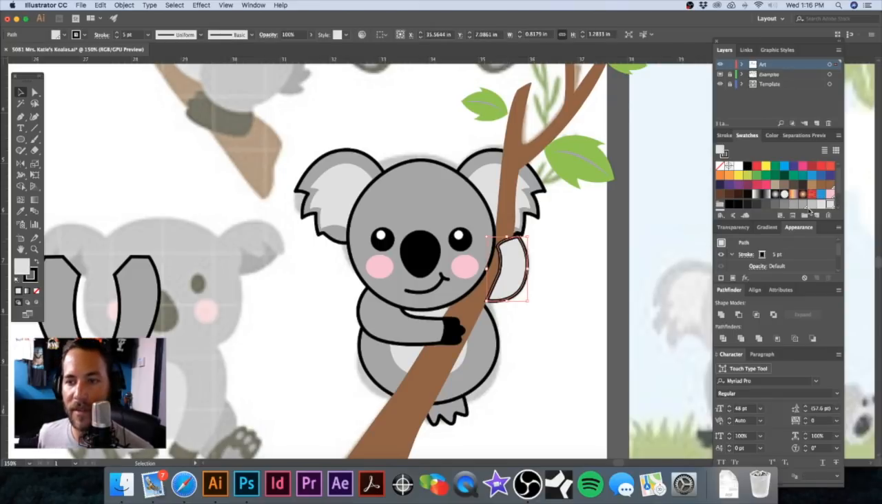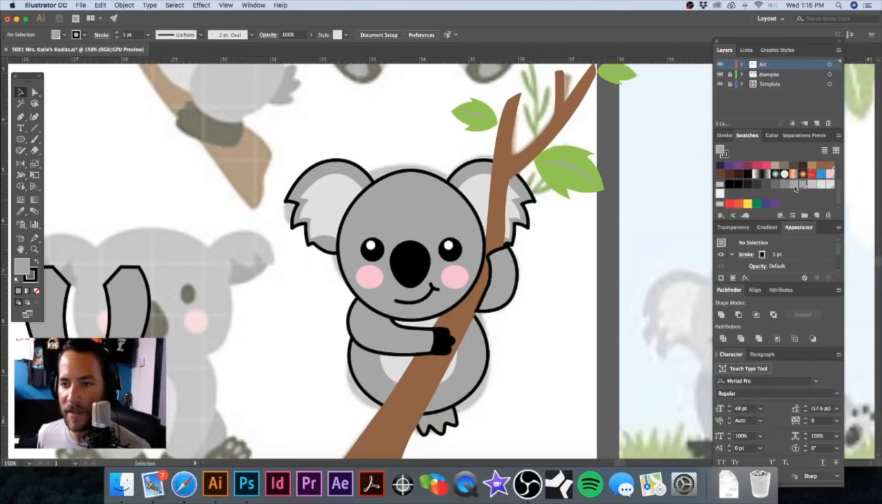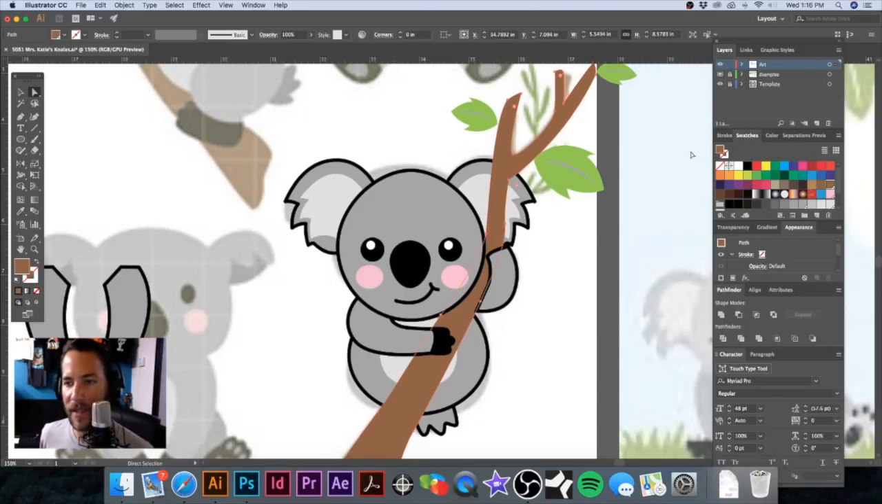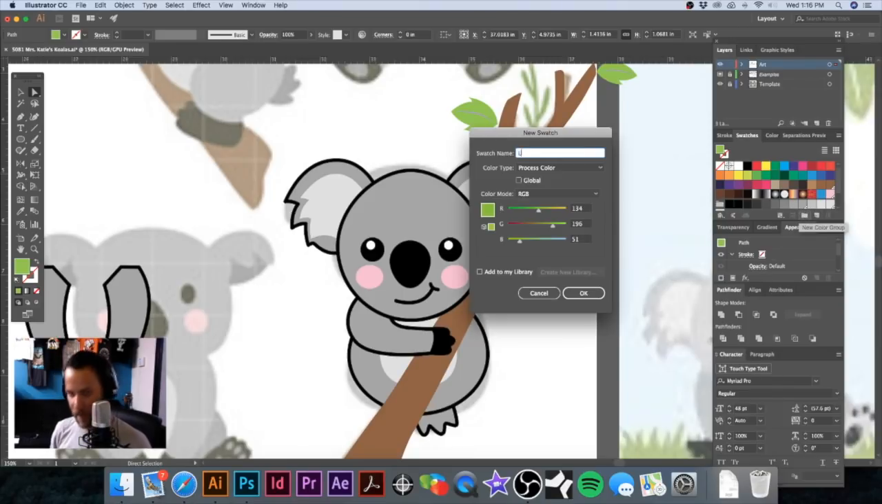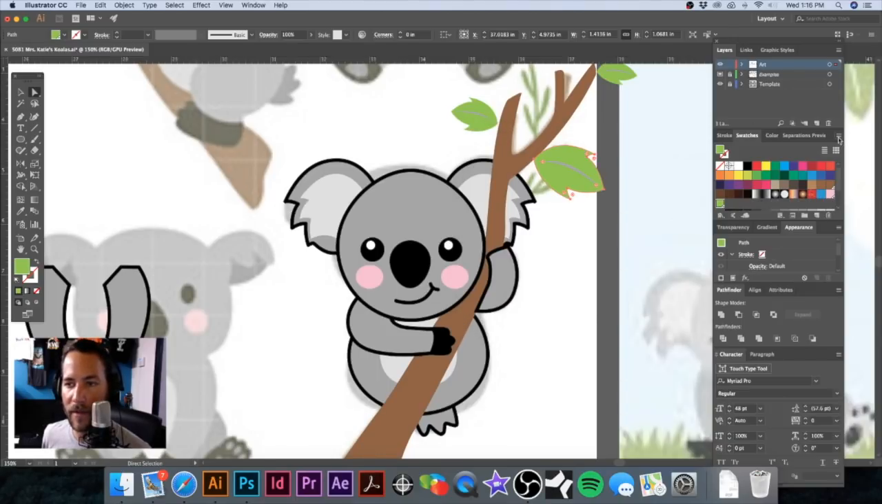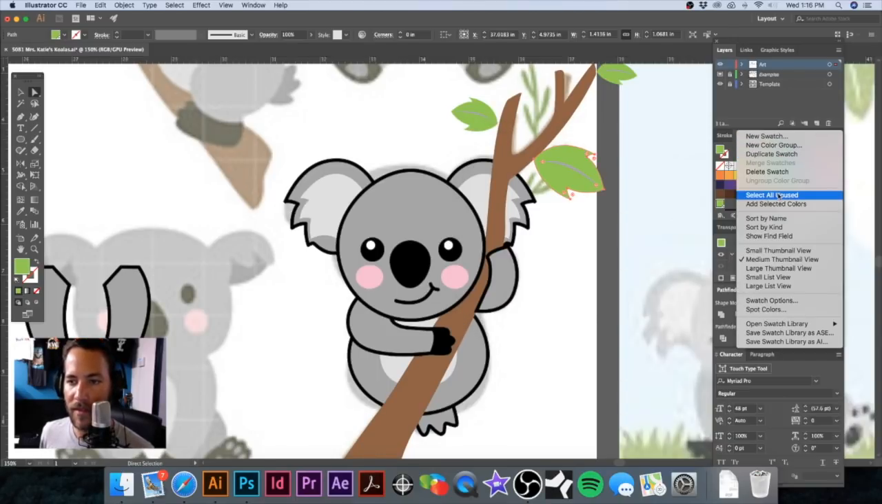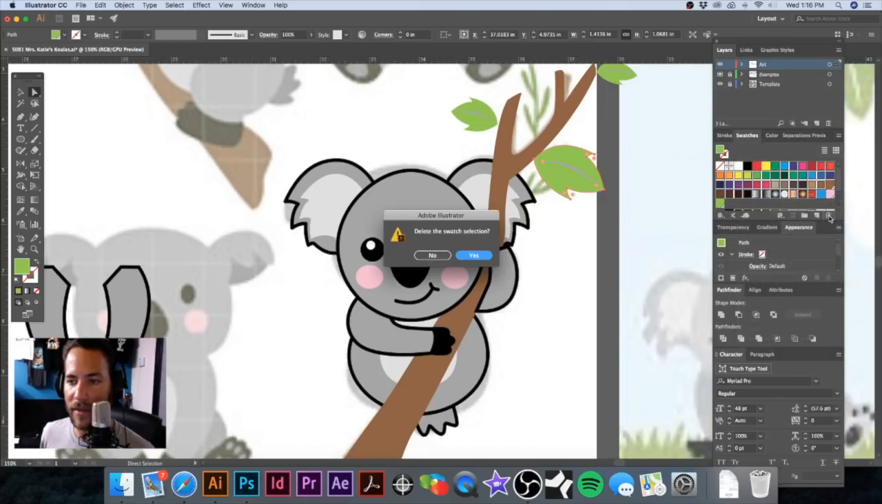Let's use the gray that we just created. Let's see, did we create a spot color for these guys? Looks like we got one of them. That one not so much. Let's call this lime green. Make a spot color. Okay, I'm going to go up here, select all unused. I'm going to delete them.